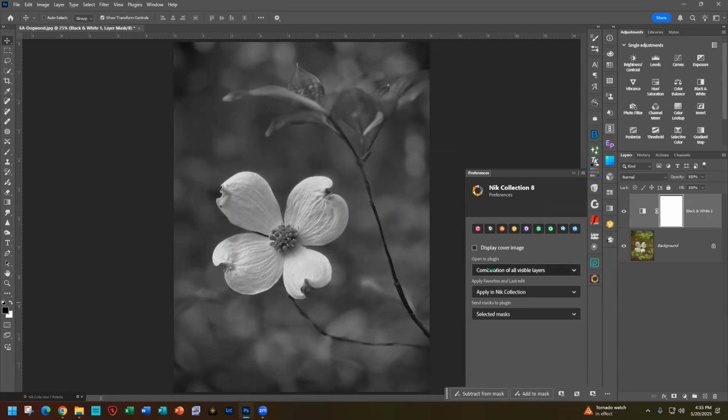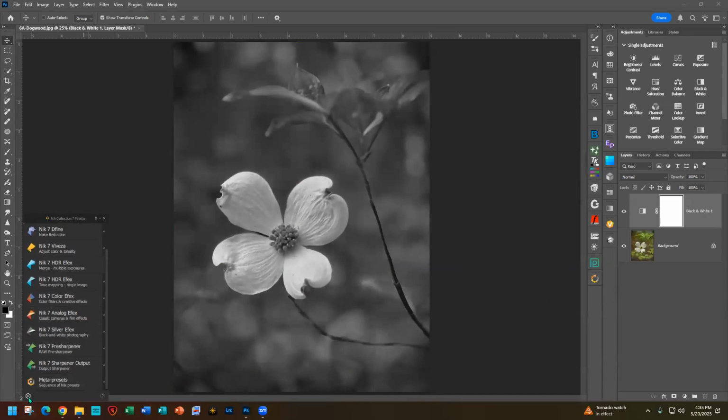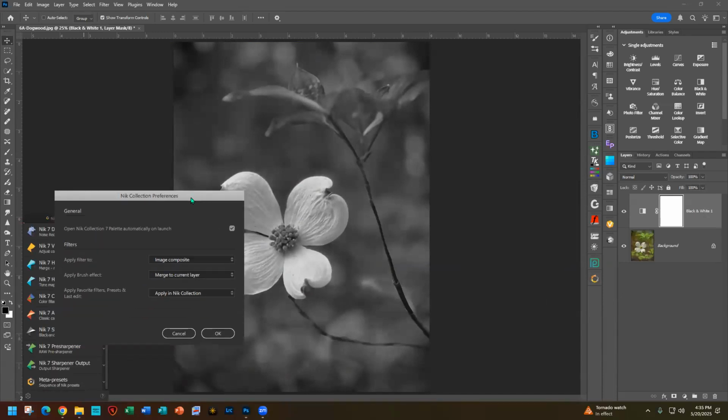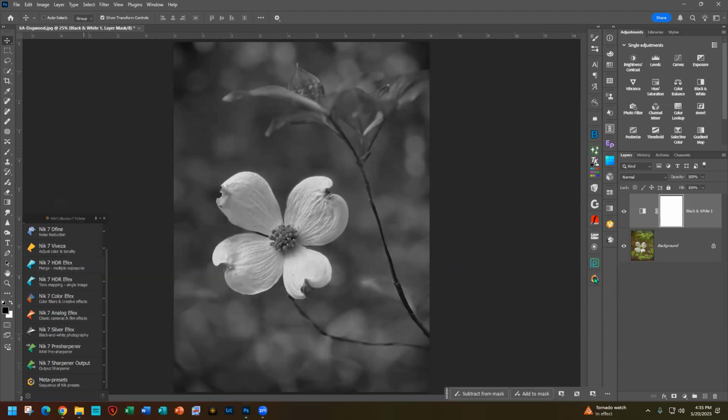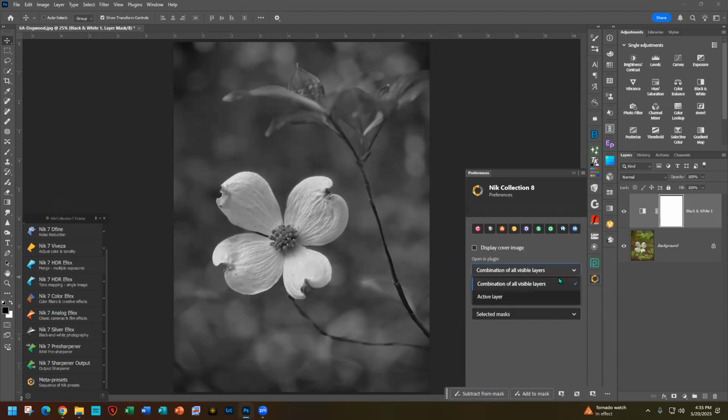So now we're going to tell it to open. Like before with this panel, if you went into settings, you could apply the filter to an image composite, all of the layers that you have, or you could apply it only to the active layer. With this one, it's kind of the same thing. You can apply it to just the active layer or a combination of all visible layers, which is what I want to do. And you can apply favorites and last edit if you wanted to.